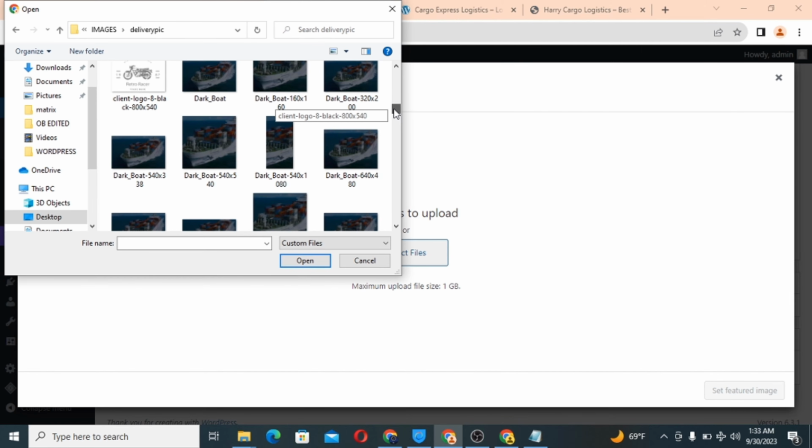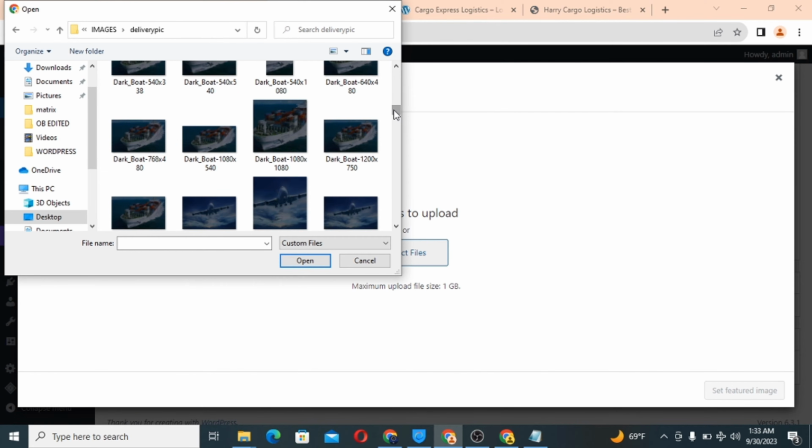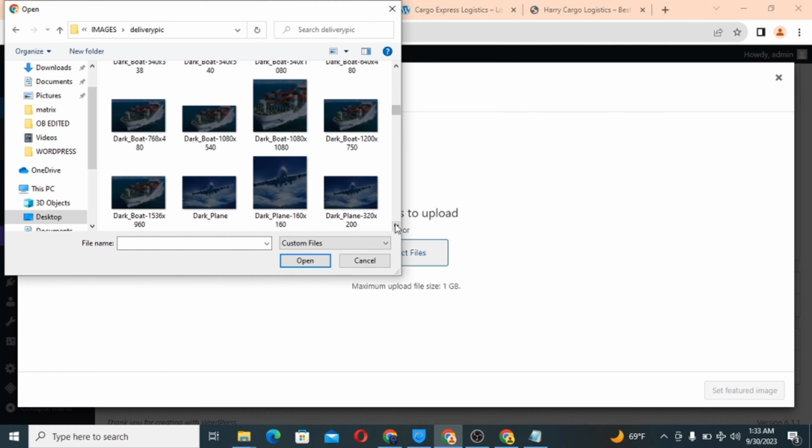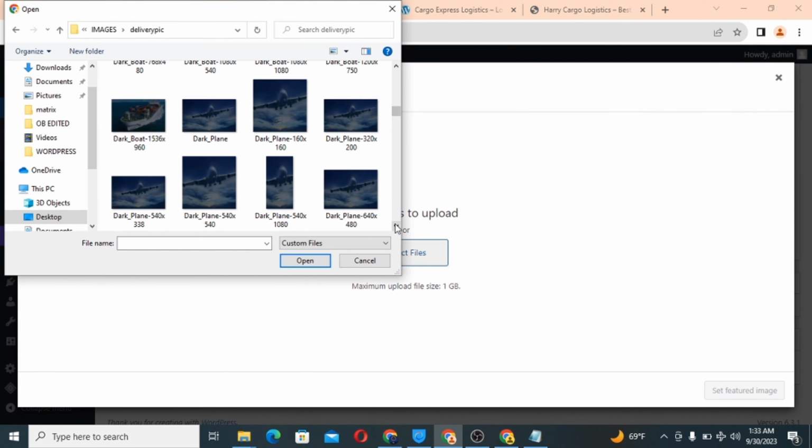All right, so for the slider, I like to use 1080 by 540. All right, so like I said, you can get the whole pictures I'm using for your own practice from me. So that will be easy for you.